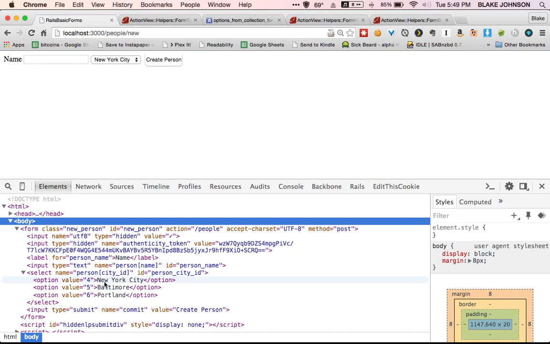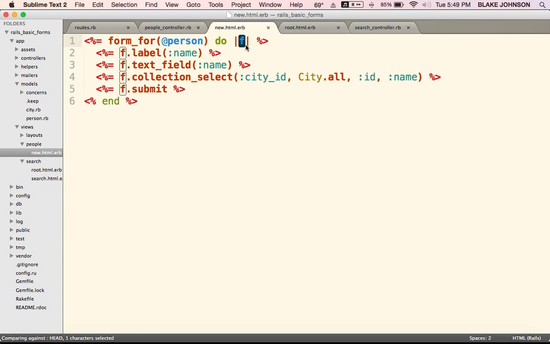Even though I didn't have to specify anywhere that it should be nested under person, you still see person name, you still see person ID, city ID, because all of it is called on f. So now my collection select, before, remember we had like person, city ID? Now we got rid of the person because it knows that this is a person that it's related to. So now I just have city ID, and then these were the three things that were from the original options thing. This is the part that's related to the select tag, and this is the part that's related to the options.